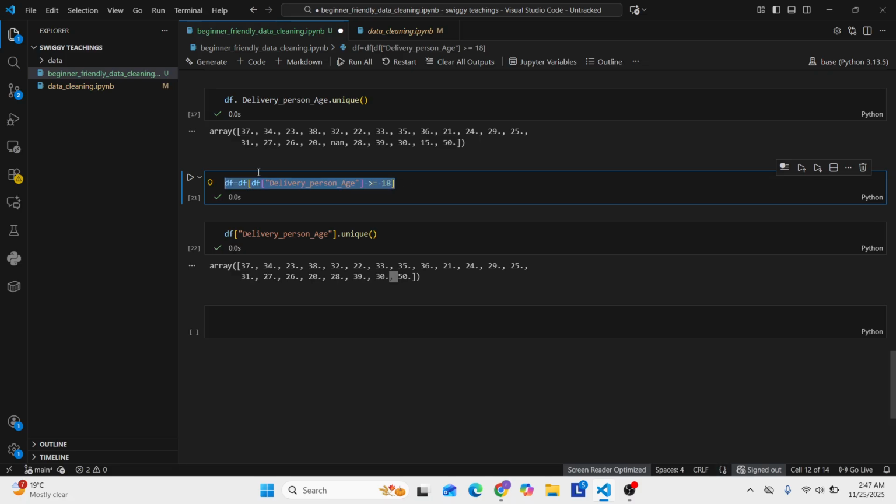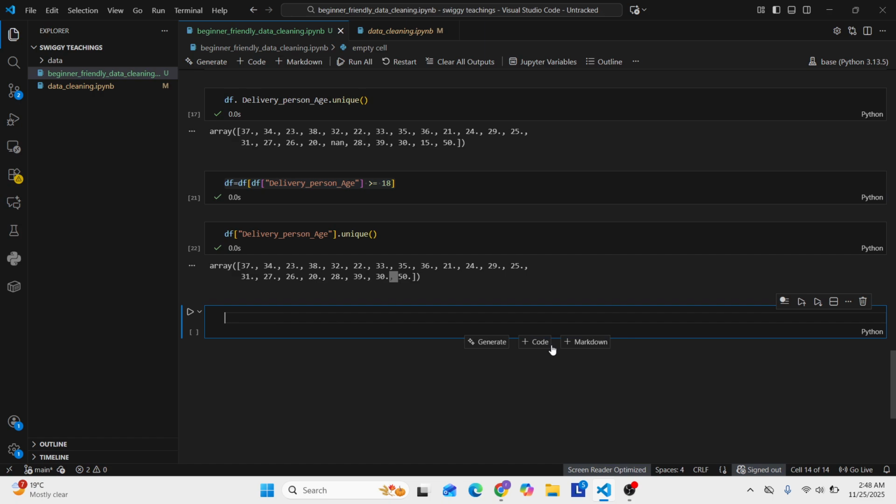It removes all the rows where the rider age is below 18 and keeps only those rows where the rider age is 18 or above. I hope you got it. After this, I will jump to the next column.